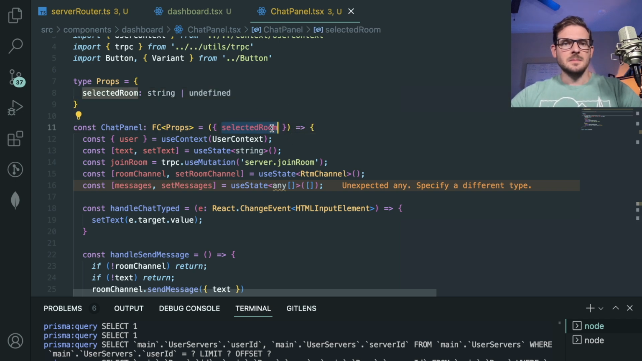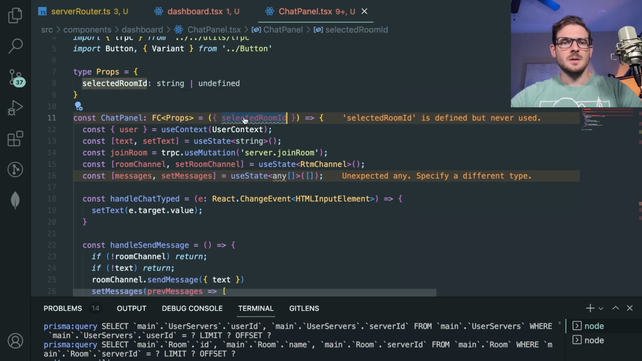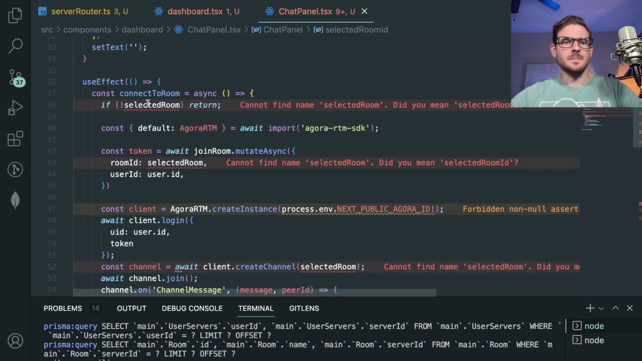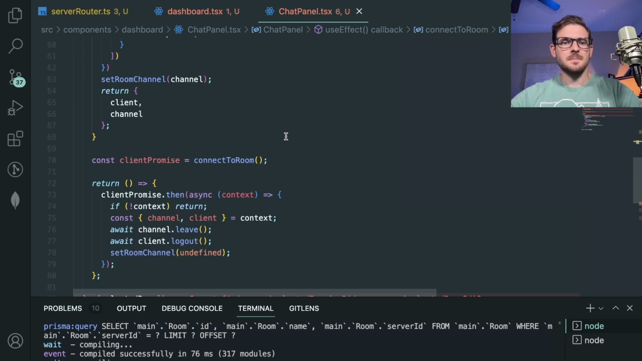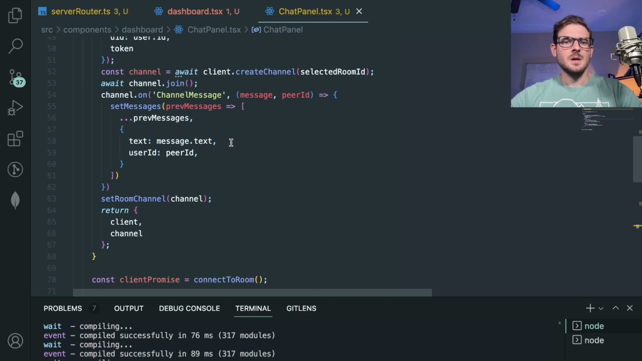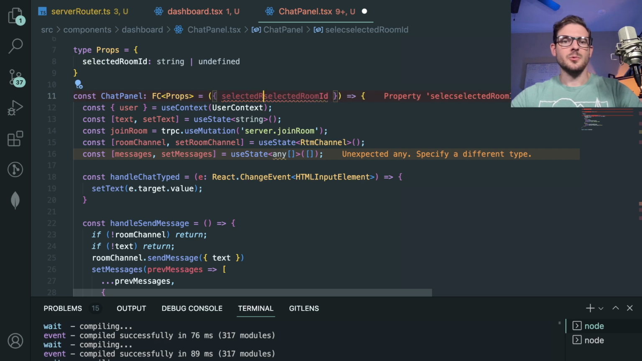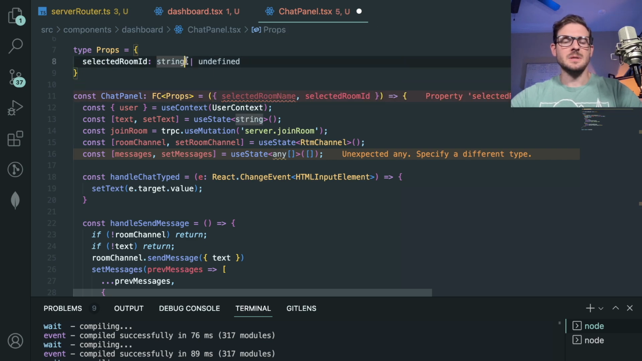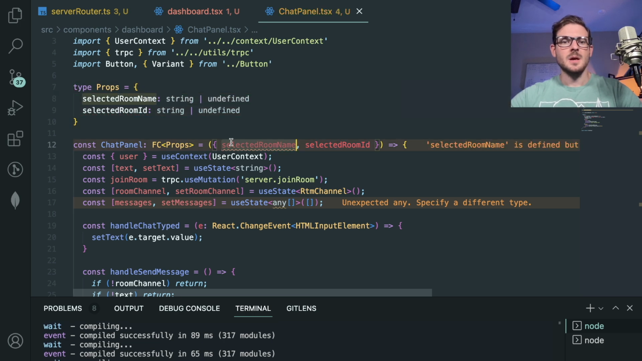And I also don't know why I did that. Let's do this. Anywhere that we have selected room, we should change that to room ID. All right, save that. And what else do we need to do? This should probably also take in the selected room name so it's more explicit. Again, that could be a string.